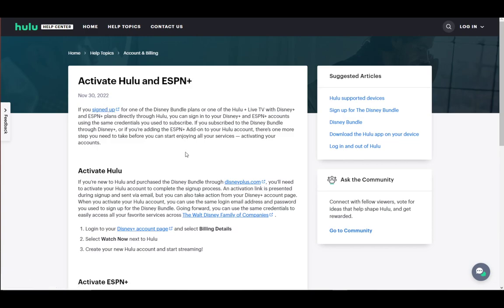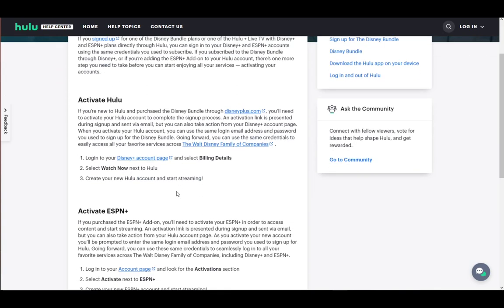As you can see, if you signed up for a Disney bundle, you can sign into your Disney Plus and ESPN accounts if you're using ESPN Plus, using the same credentials, and log into Hulu that way. Now, if you subscribe to the Disney Plus bundle, there is one step you need to take before you can start enjoying all your services, and you need to activate all your accounts.